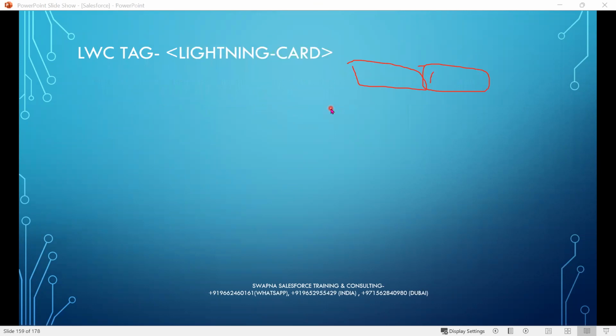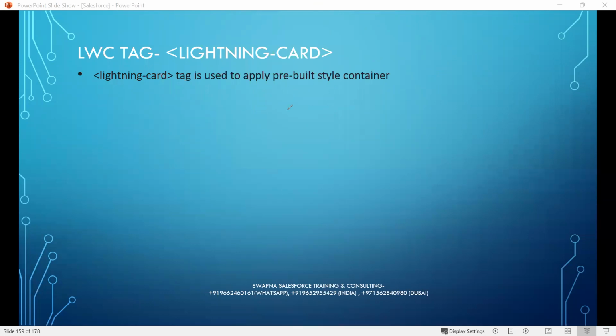And the next tag is lightning-card. So lightning-card is used to apply a pre-built style container. This is different from, for example, a normal card. But when we use the lightning-card, you will see the difference, because as soon as we use the lightning-card tag, it is going to apply a pre-built style container within it.